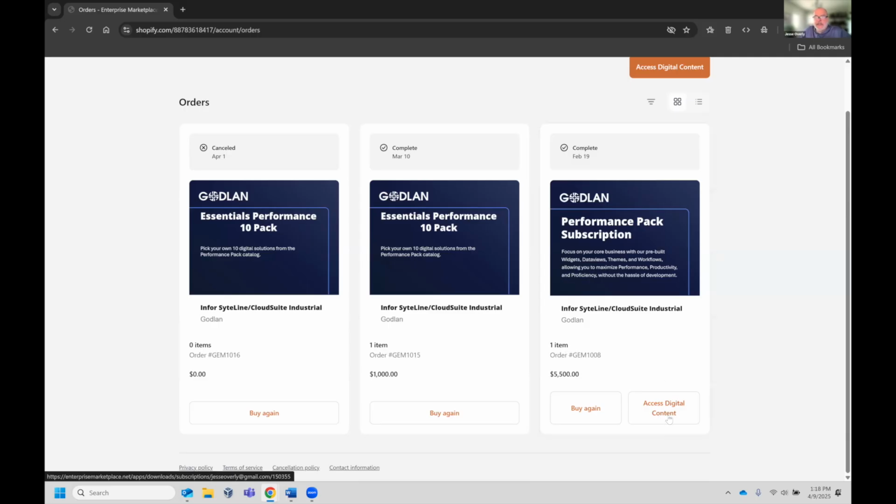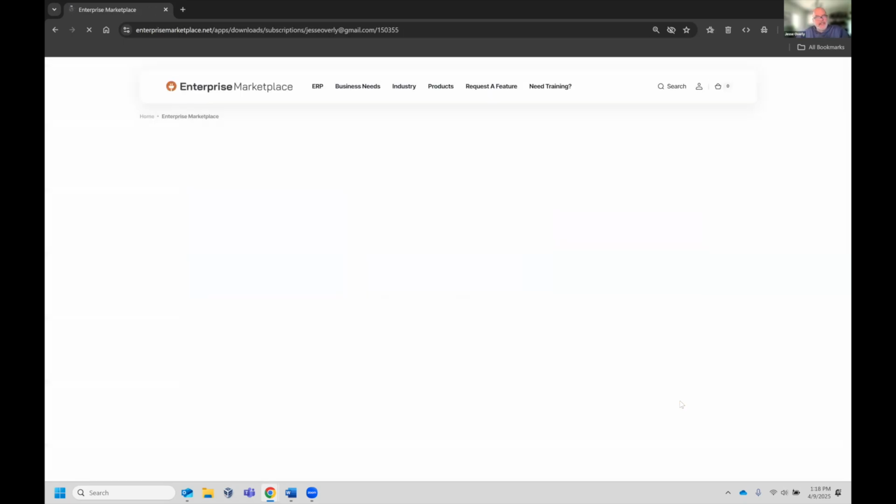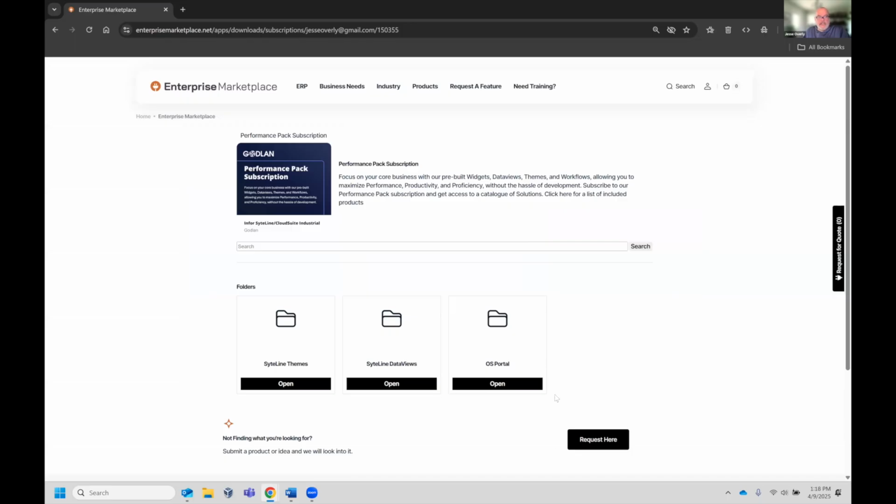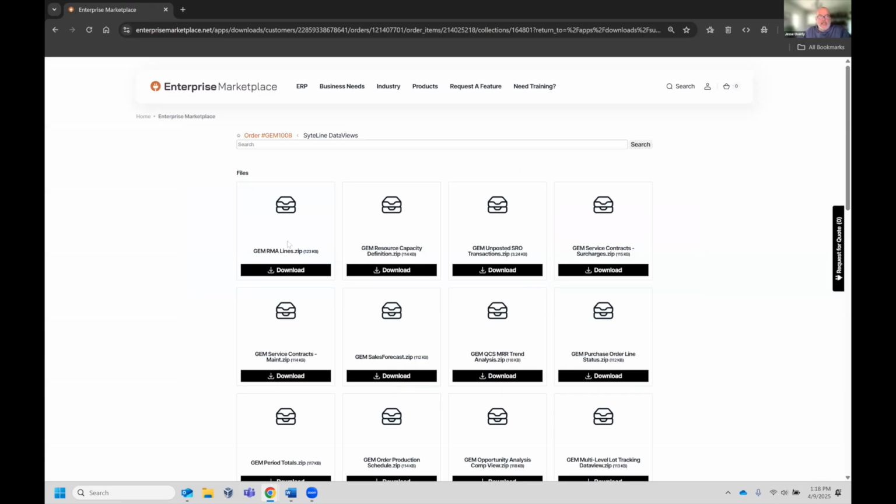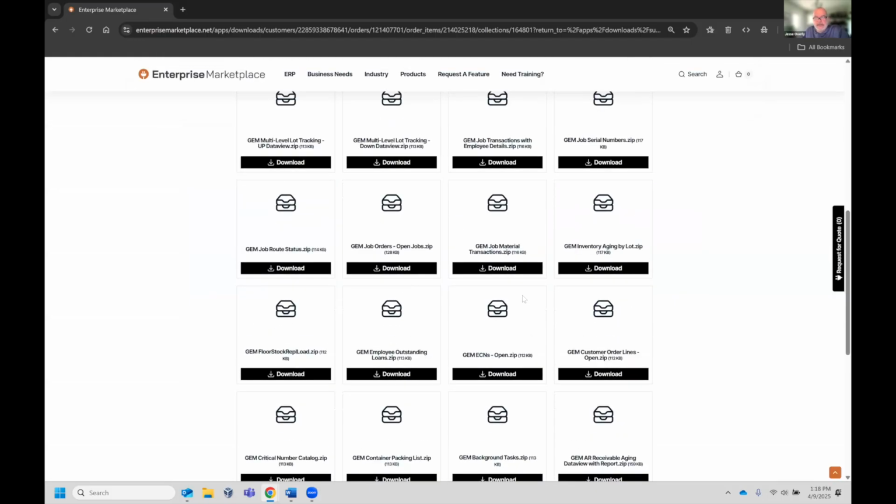I have it. Now I get an email and it says, hey Jesse, you have access to digital content. Again, these are pre-built solutions. It's going to separate them out by category, and it's going to give me a zip file that I can download for any one of these. In that zip file is going to be the XML or XMLs to import, whether you're using metadata transport or FormSync, and it's going to give you the detailed instructions on how to install that in your environment. So if you're a customer, you follow the instructions, you're good to go.